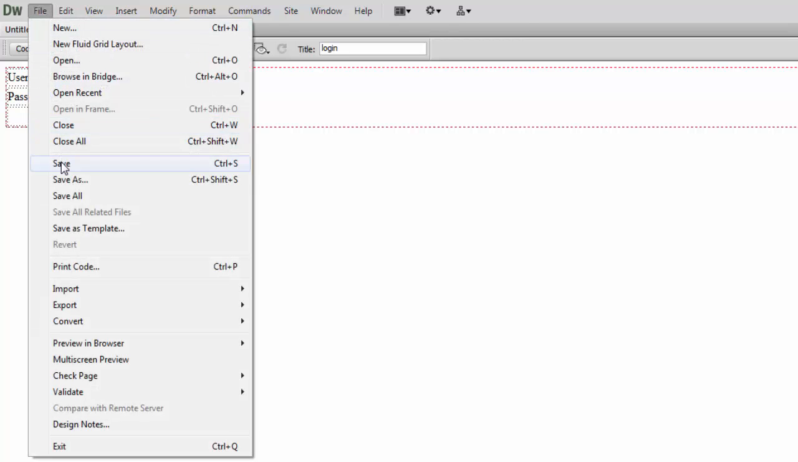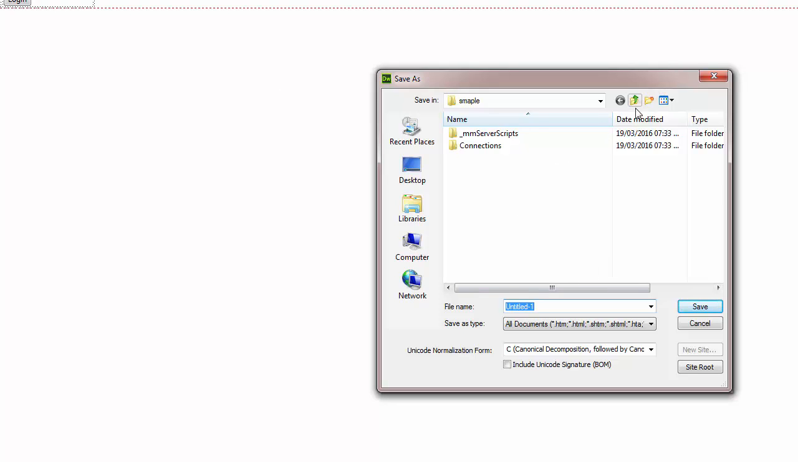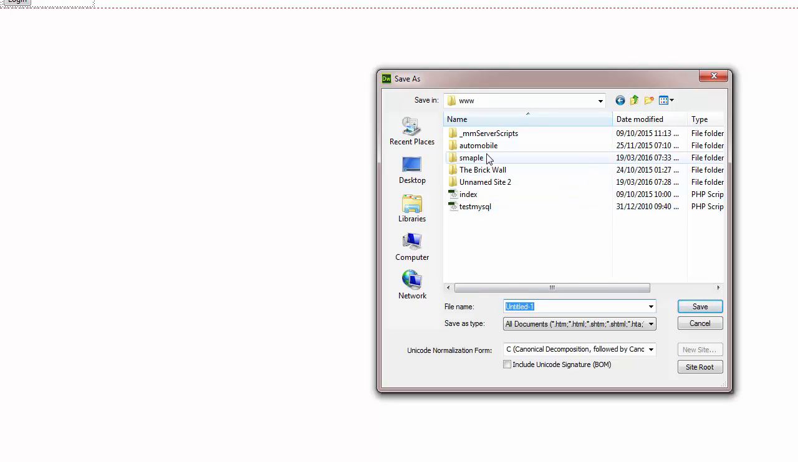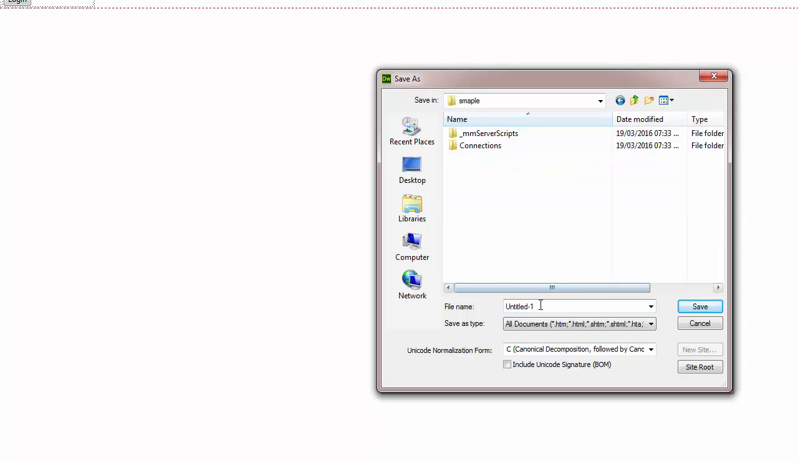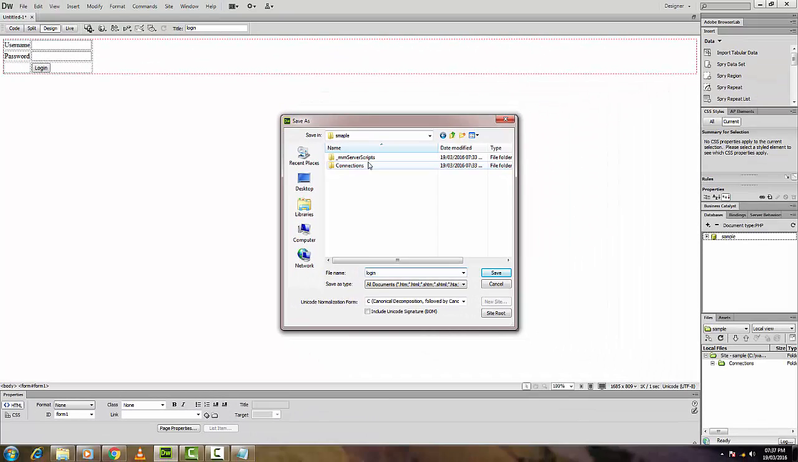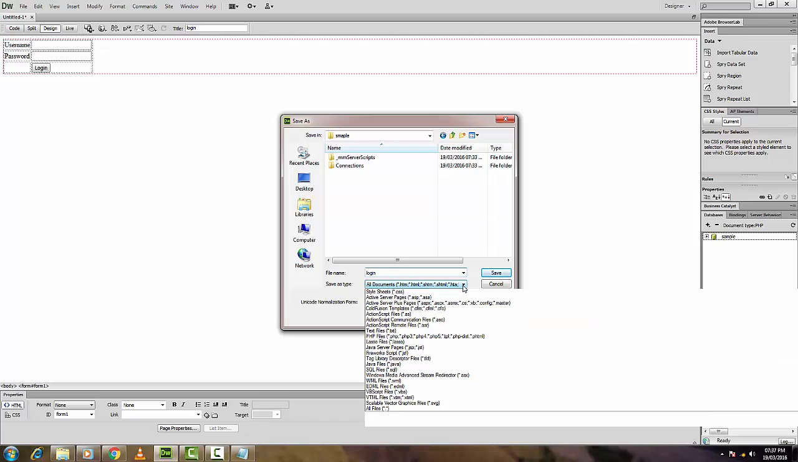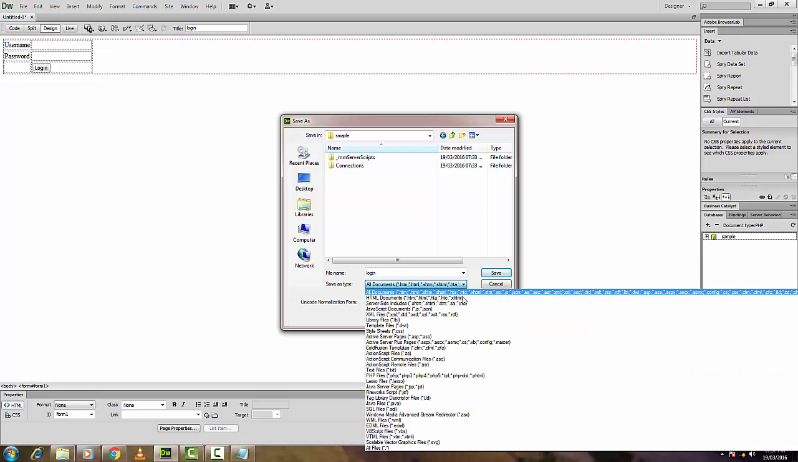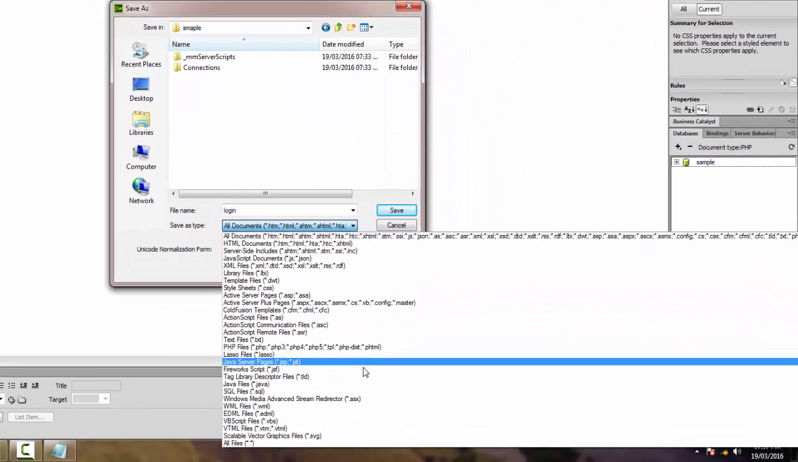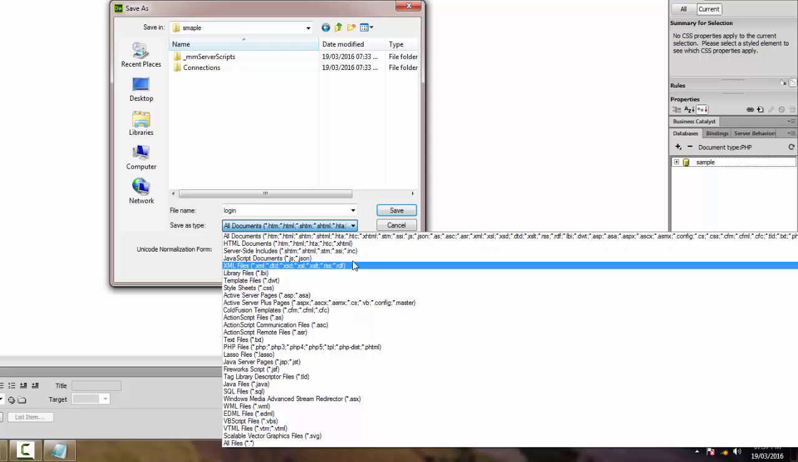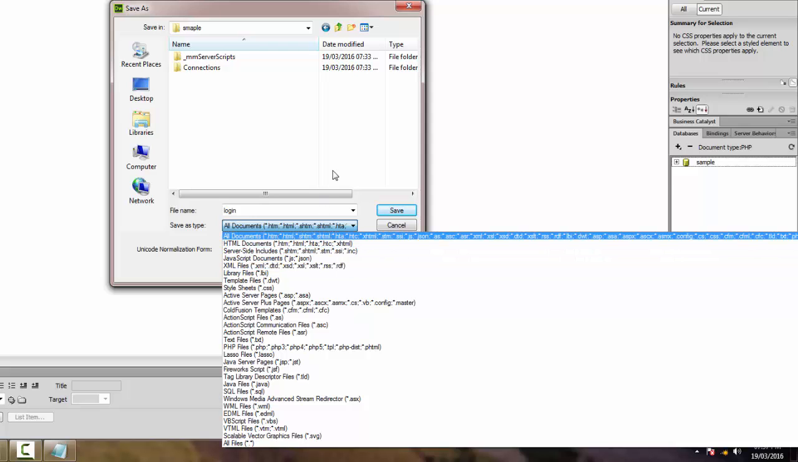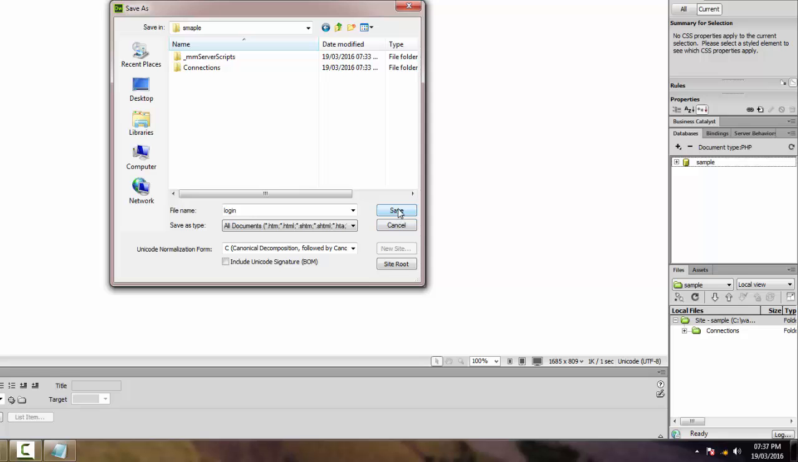So we'll say file, save, and now we have to find exact same folder, which is sample. Okay, we'll say index, or maybe just say login. Okay, and now we have to find out, yeah, it is there. So we click on save.